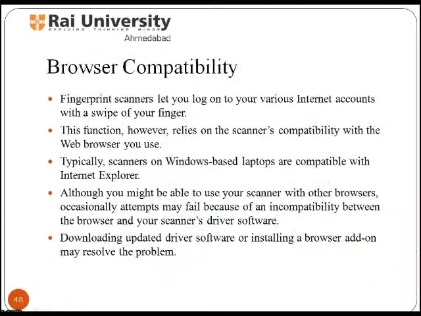A fingerprint scanner lets you log on to your various internet accounts with a swipe of your finger. This function, however, raises the issue of scanner compatibility with the web browser you use. Although you might be able to use your scanner with other browsers, occasionally attempts may fail because of an incompatibility between the browser and your scanner driver software.